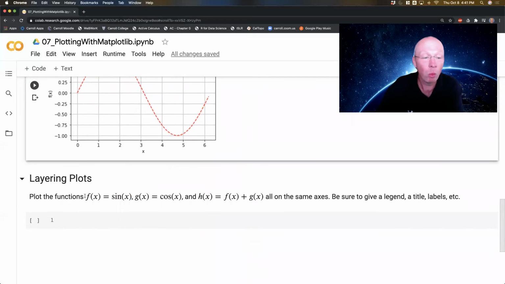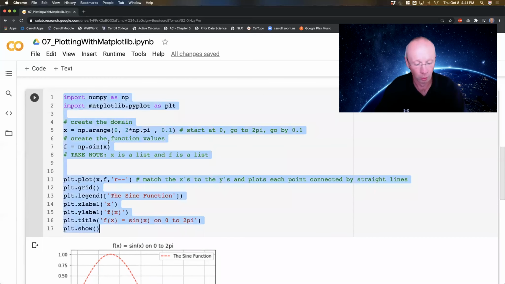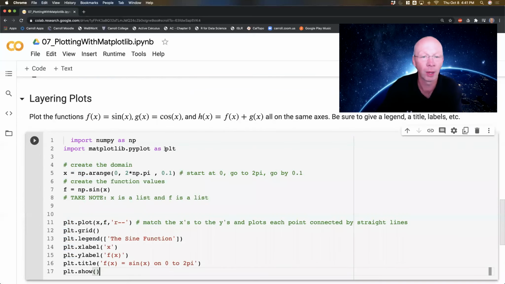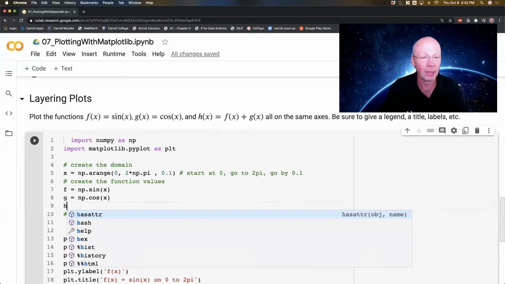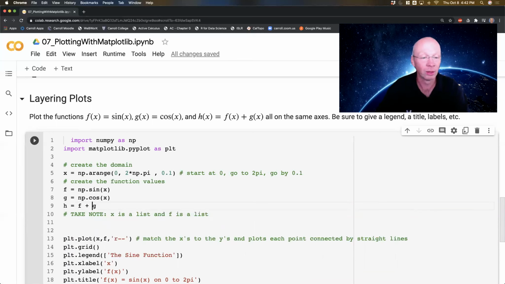Okay, we're off pause. Now I want to layer a few plots on top of each other, and I want to see how this works. So I'm going to start by copying all of the code that I had before. Control A, Control C to copy. Control V, okay. Now, in this particular one, I wanted the sine function, the cosine function, and the sum of those two. So I'm going to create g equal to np.cos of x, that's going to take the x and shove it into the NumPy cosine function. And h is equal to f plus g, which is just take the list of y values from f and add that to the list of y values from g.